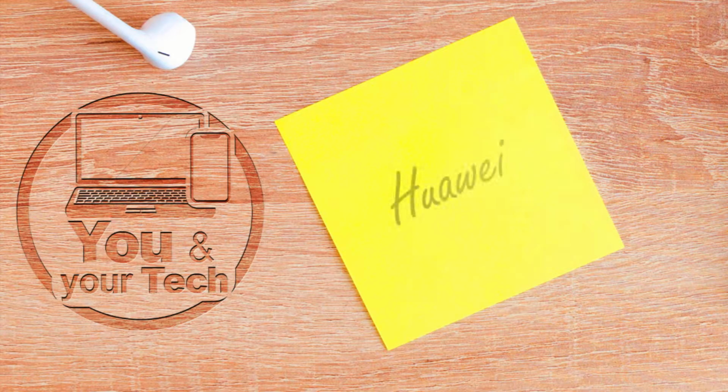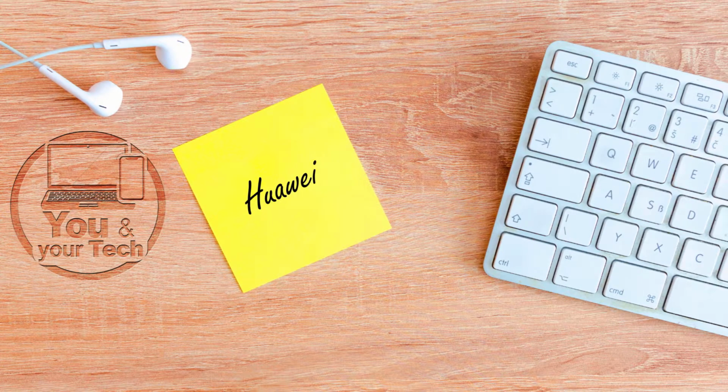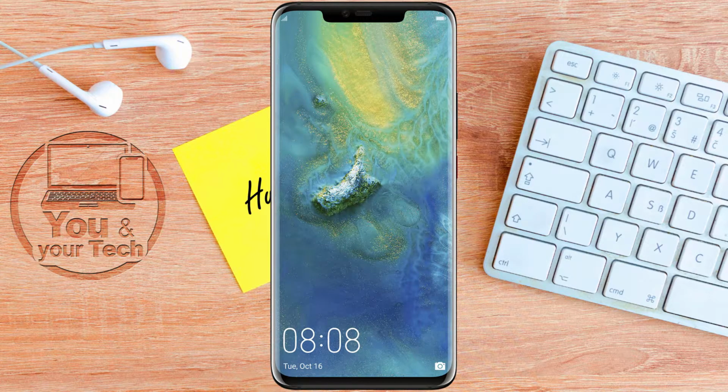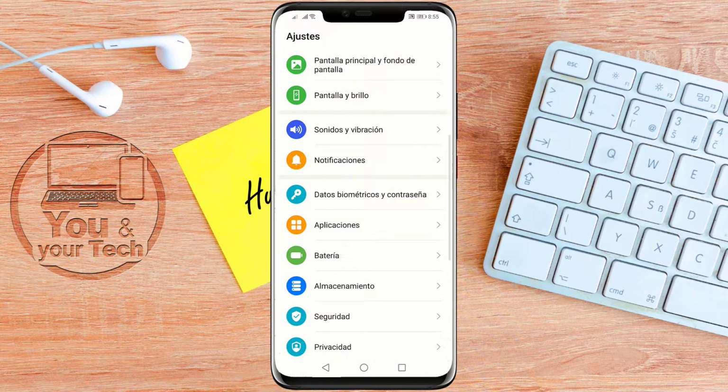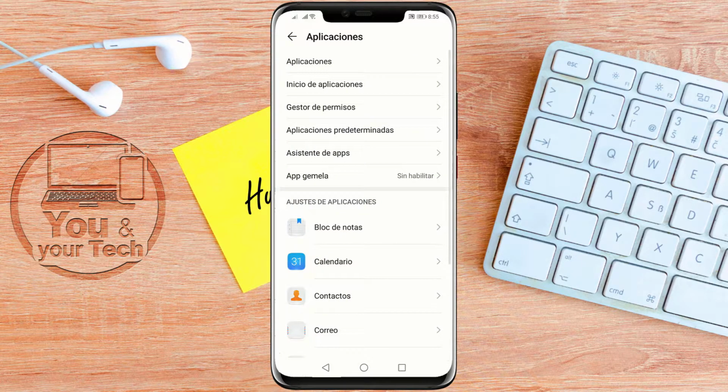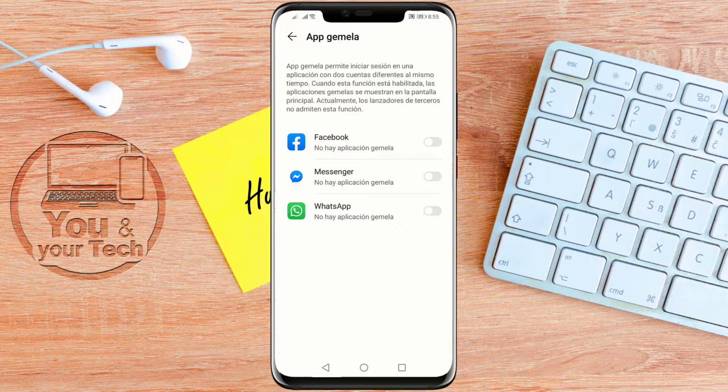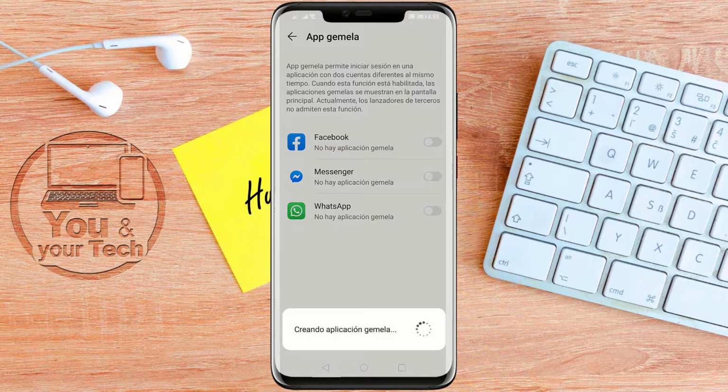Now we go with those who have Huawei, so let's bring a Mate 20 Pro as an example. First we go to Settings. In Settings, we look where it says Applications. And then we look where it says Twin App. It will show us the applications that we have installed that are compatible with this function. In this case we are only interested in WhatsApp, so we activate. At the bottom, it will show us a message that says, Creating a twin application.